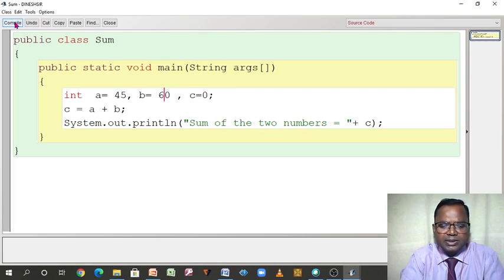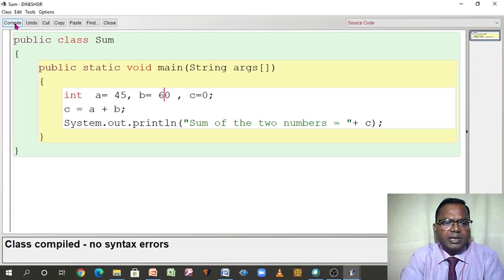Okay, so that the changes are incorporated or accepted by the Java compiler. So again compile. So when you get the message class compile, no syntax error, means your program is error free, and then you can execute the program to get the result.